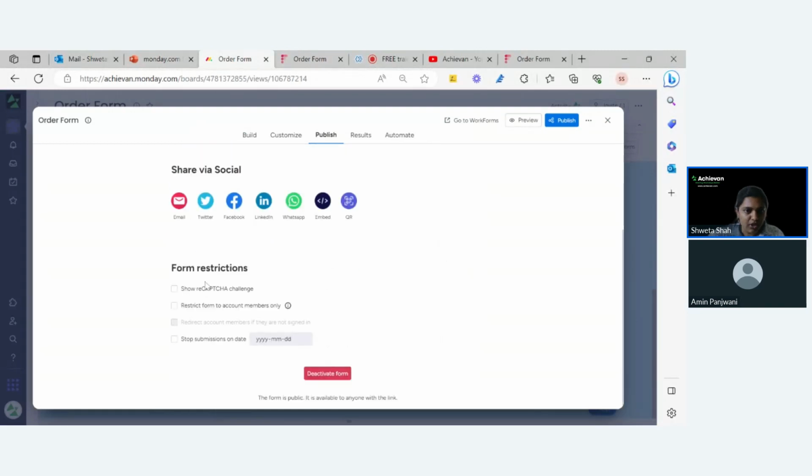Also, these are some of the restrictions, right? Just like other form platforms, Monday also has this captcha challenge, and also restrictions. This one restricts the form to account members only, right? So you need to have a login for the form. Then also this, I saw this recently, that you can stop the submission on a certain date. That means you can deactivate the form. Let's say it's a campaign form and you want to deactivate it after a certain date. Monday has recently come up with this, which means after this date the form will be automatically deactivated, right?